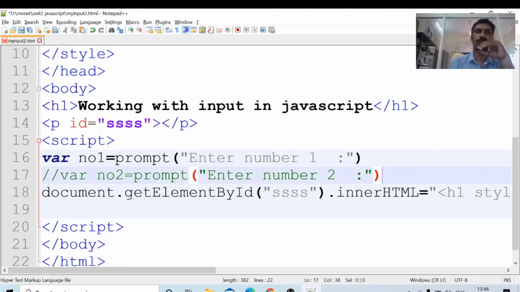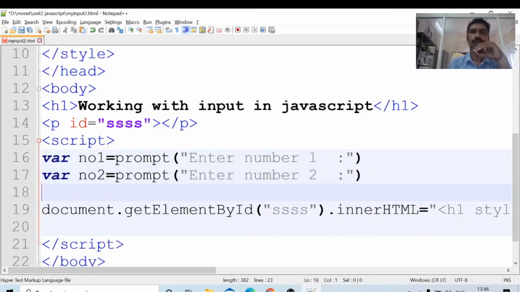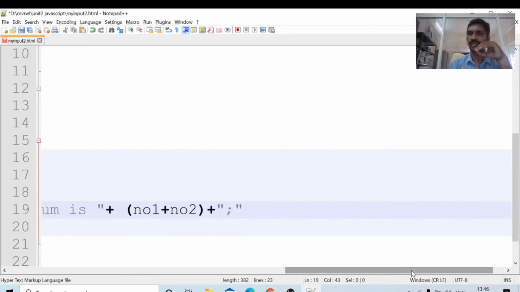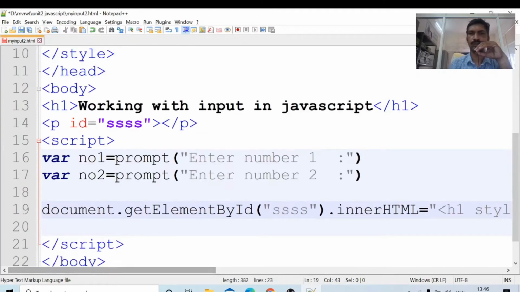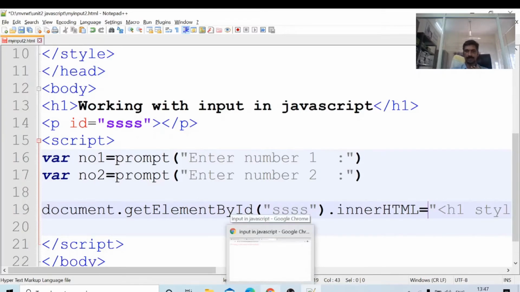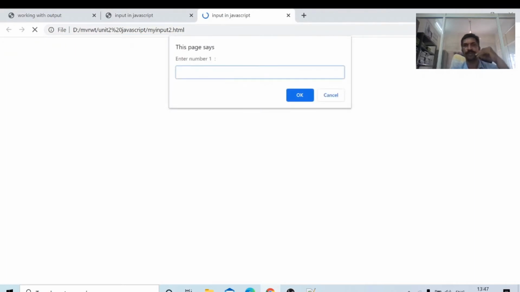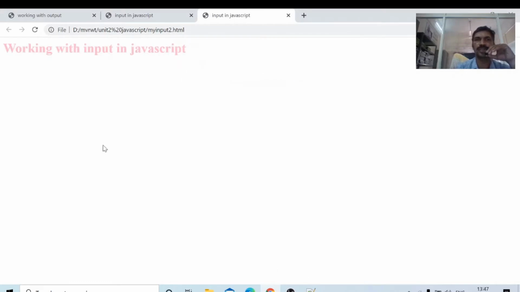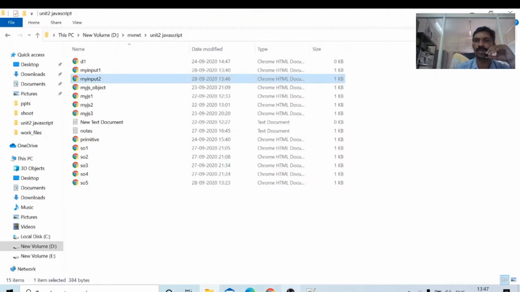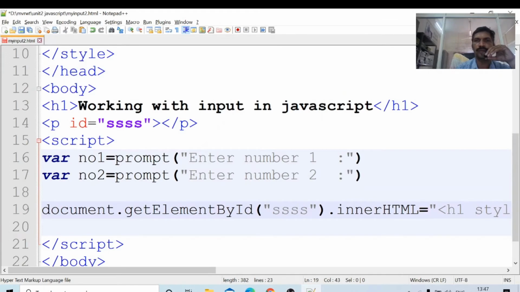Okay, variable 1. This is not the document.write method, just equal to. The end is also like this. No need to close with a parenthesis. Okay, now it is ready. We will see whether it is executing or not. Go to the page, press enter, enter number 1. Number 1 is 50. Okay, it is not asking for the second number. It has to ask another prompt also. NO2 prompt, enter number 2.